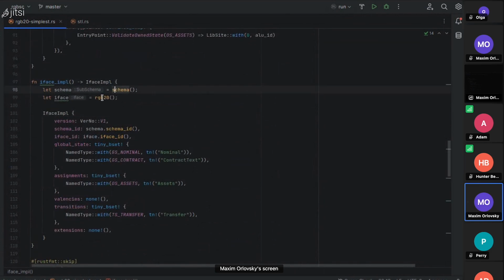We're taking the schema, we are taking the interface. We create this implementation of the interface for the schema. And we link these constants to these types we declared in the interface. If they will be of different type, the compilation will fail and the implementation wouldn't work.